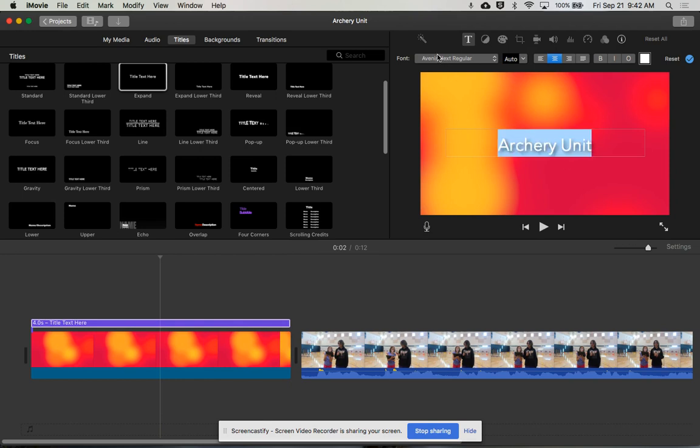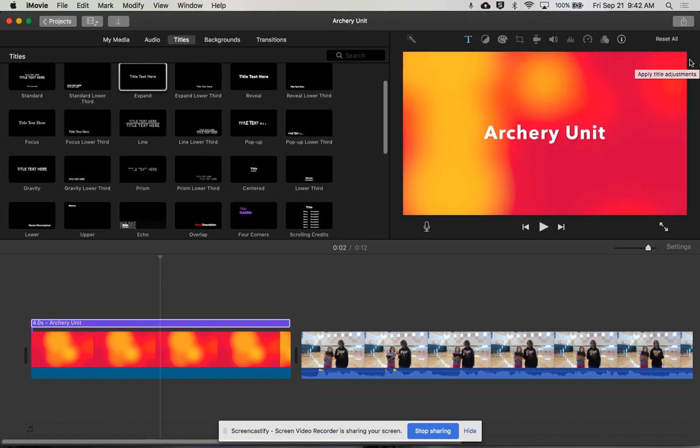I can select the text. I can change the font. I can change the size. I can also change if it's bold, if it's italicized, or if it's outlined. Any of those options work just fine. Once I'm done with the text, then I'm going to hit the check mark.